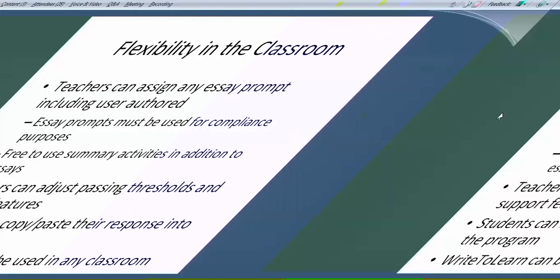Also in Write to Learn, there are summary activities where the students read a passage or a story and then summarize it. Those do not count for compliance purposes, but 5th, 7th, and 10th graders can use summary activities as much as you want them to. The only thing that counts is students writing essays to essay prompts.